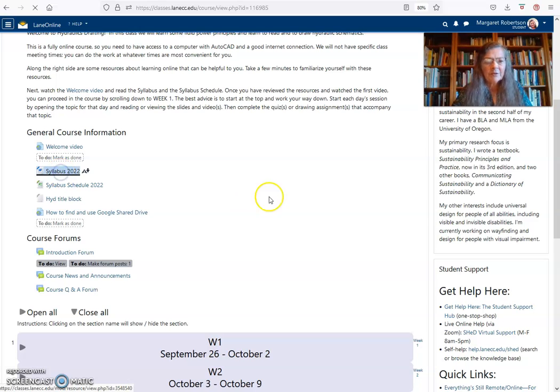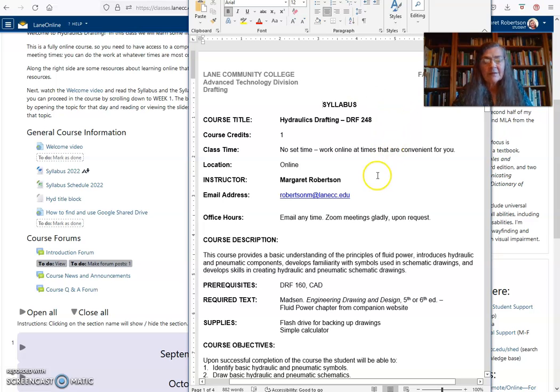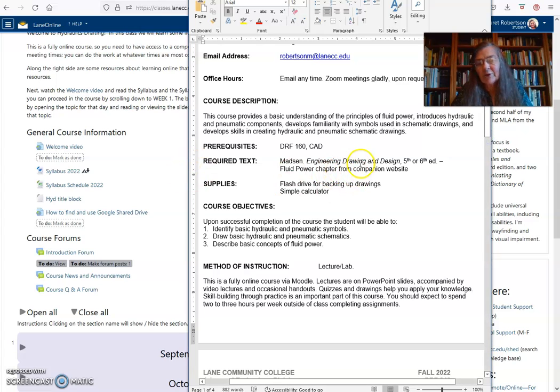This could be short. So syllabus, oh wait, I didn't want to do that. I didn't mean to do that because I already had the syllabus open. The syllabus, here's a Word doc. Under the textbook, it lists this fluid power chapter from the companion website for this textbook. I don't know about you, but I find companion websites annoying sometimes, or at least time-consuming. So to save you that headache, I have downloaded the PDF chapter for you already. I'll show you where that is in a minute.